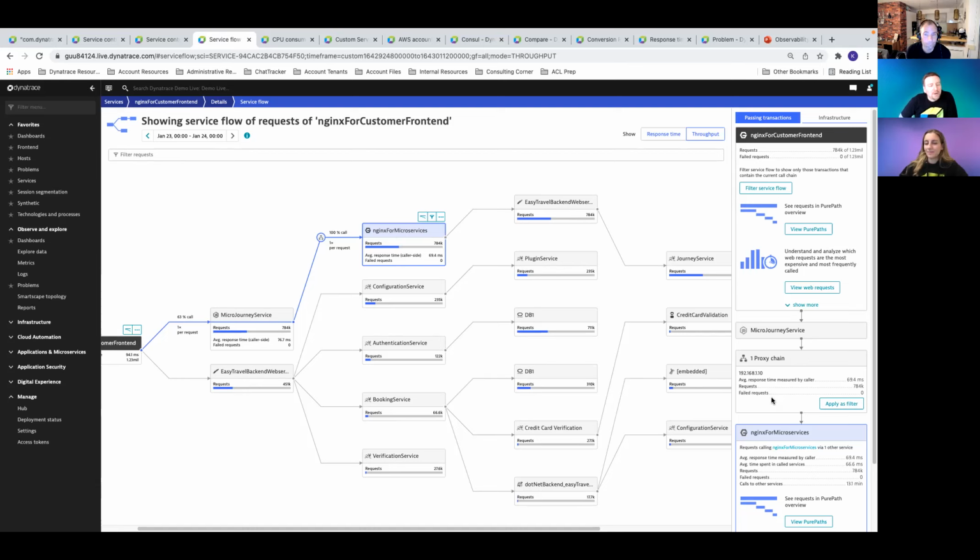So this is super helpful in an already microservices environment. What about if we have a legacy monolithic Java application or monolithic .NET application? How could we figure out how we might want to break that up?